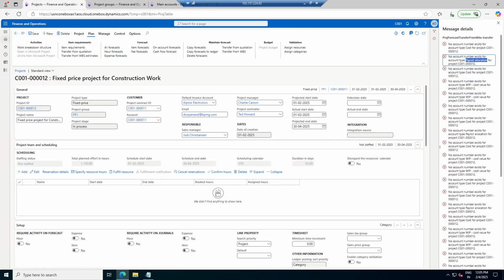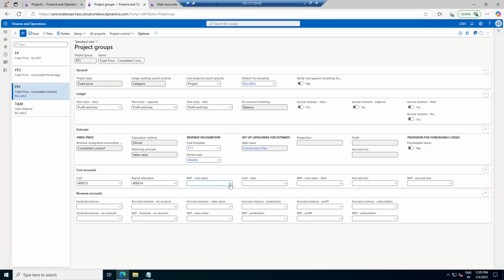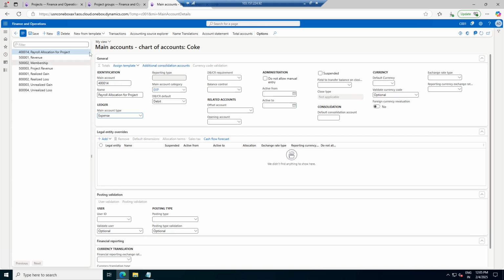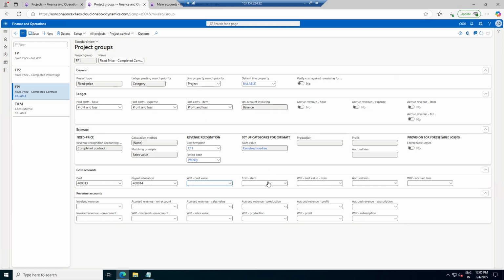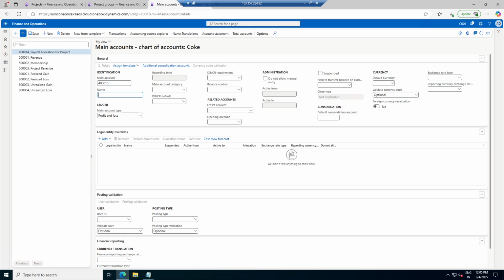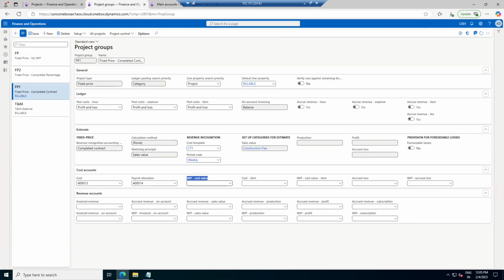This is done. WIP cost value. So let's go for the WIP cost value. This is also required. We will create one more main account. Okay. So these are the main accounts which are required in the fixed price project, and I will copy it from here. WIP cost value, and this is work in progress account for fixed price. Okay, now we will take it in the expense side and we will save it. 4015.